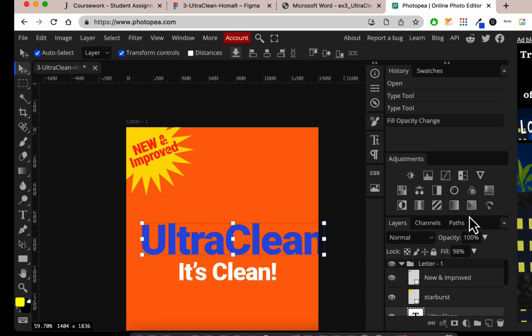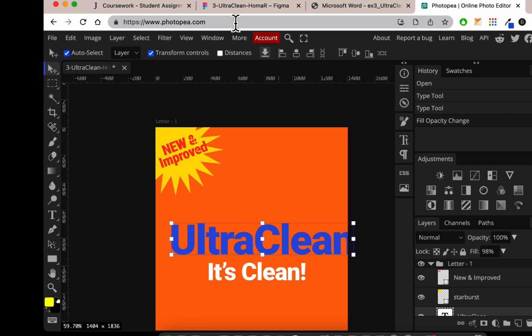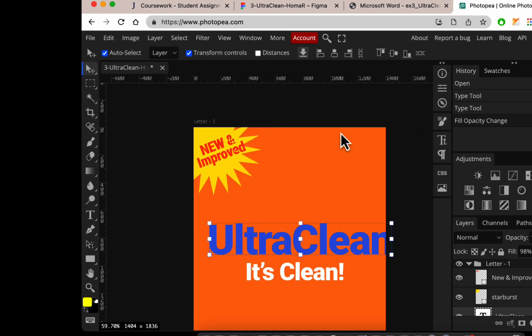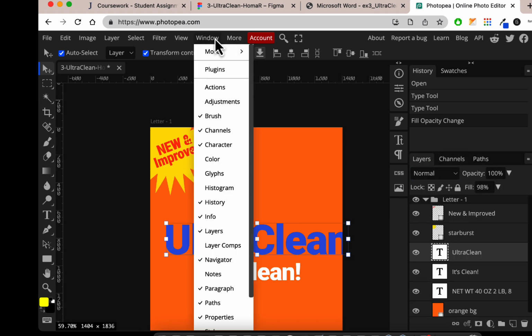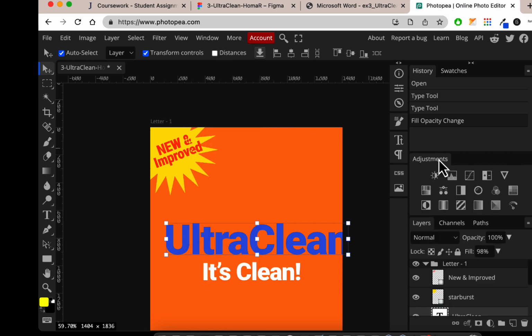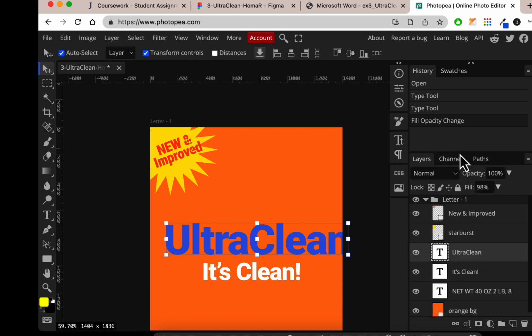You can't go in between here and drag them like you can in Photoshop. And if you just go to window adjustments, it doesn't make that go away. What you have to do is, I think, right click on it and close. And then it closes. And then you could bring it back by going window adjustments. That brings it back. But to close it, you have to right click on it to close. It doesn't move things around, and it doesn't close just by going to window.